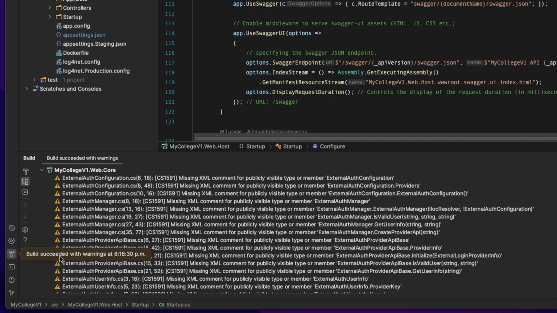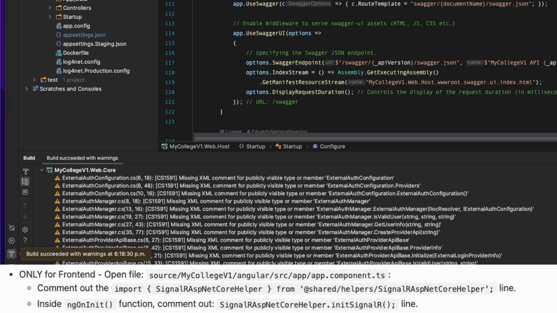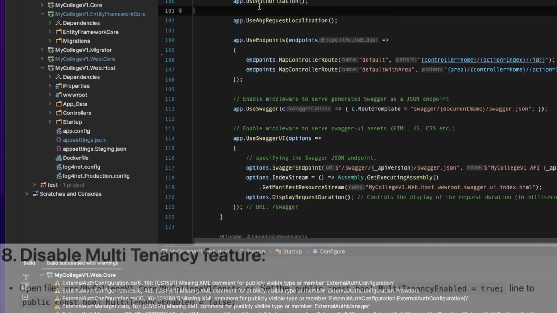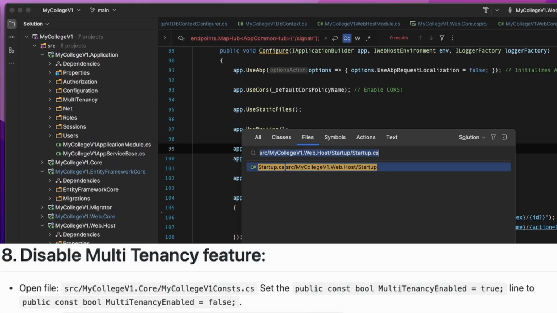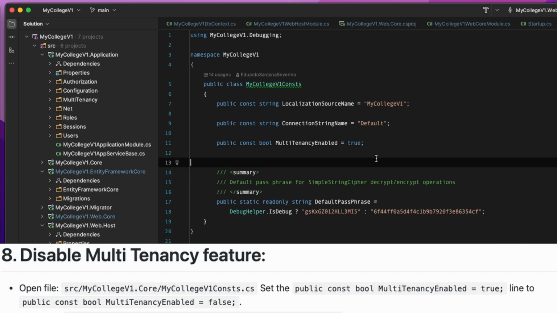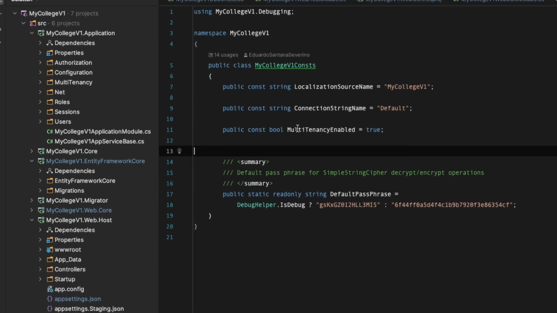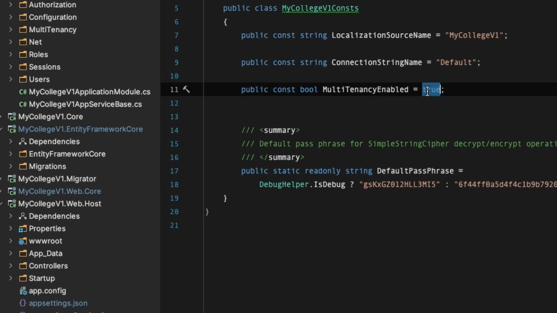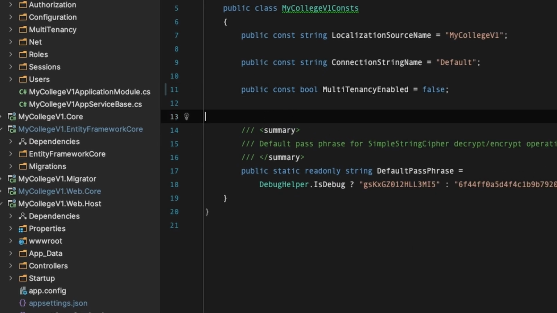If everything is correct, you're gonna get built successfully. These other steps are just for the backend side of things. We're gonna leave it there for now. Moving on, we're gonna disable the multi-tenancy feature. The way to do that is to set it as false in the constant file that we needed. So we're gonna say, hey, multi-tenancy enable is equal to false.